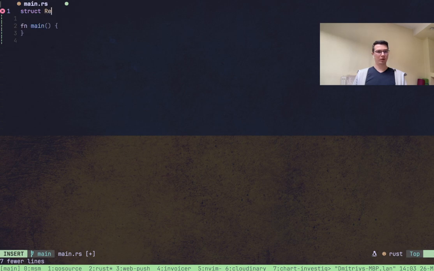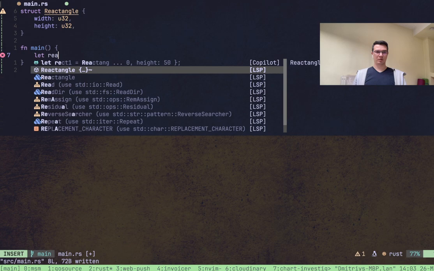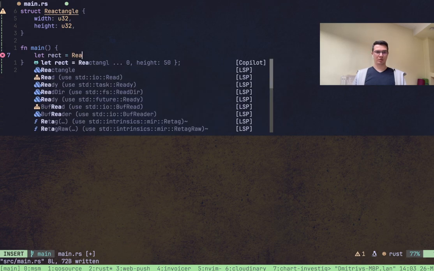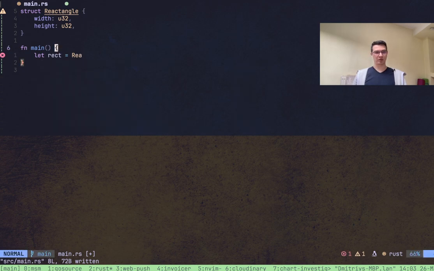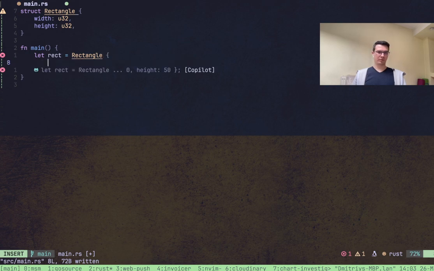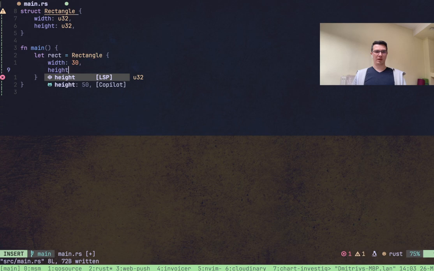Struct Rectangle, width u32, height same, then... Jesus, I did it again. I just can't stop writing React. I'm writing React. So, Rectangle, width 30, height 50. Let's write something else because it's become too boring.